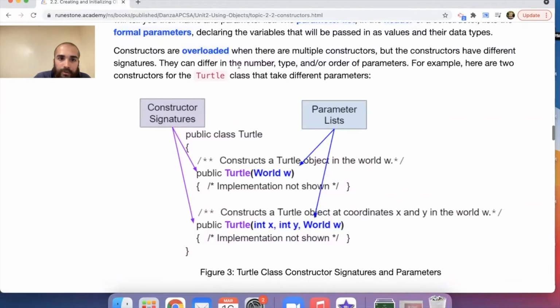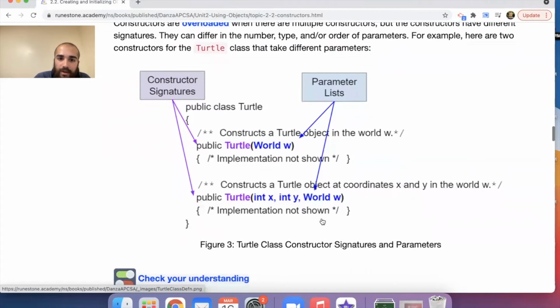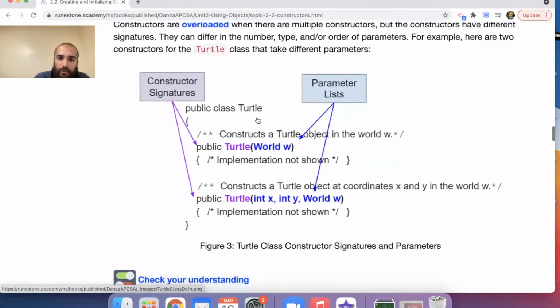For example, here are two constructors for the turtle class that take different parameters. We've already briefly touched on this, but it's just saying these are constructor signatures. From the public class turtle, right? It says constructs a turtle object in the turtle world, public turtle world W. We are going to go ahead and create this world W. And this is what's going on behind the scenes, right? This is what's actually inside the turtle class.